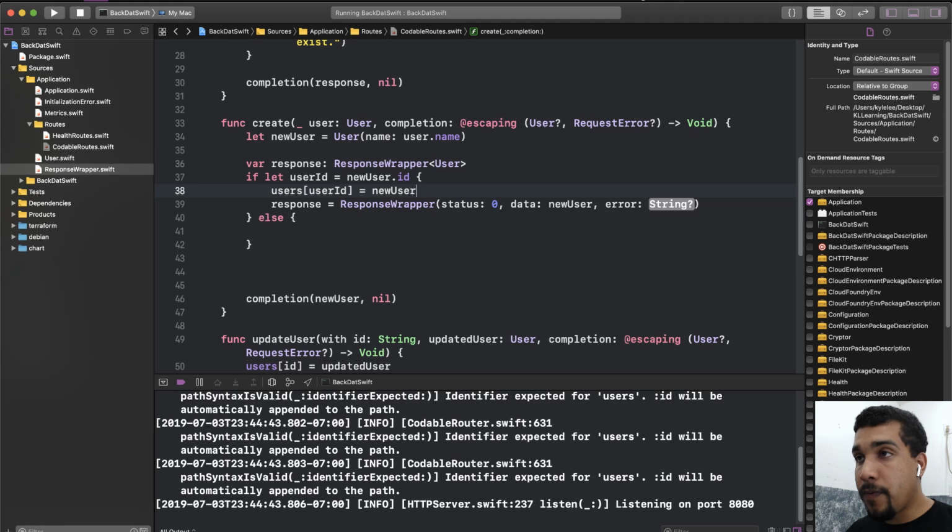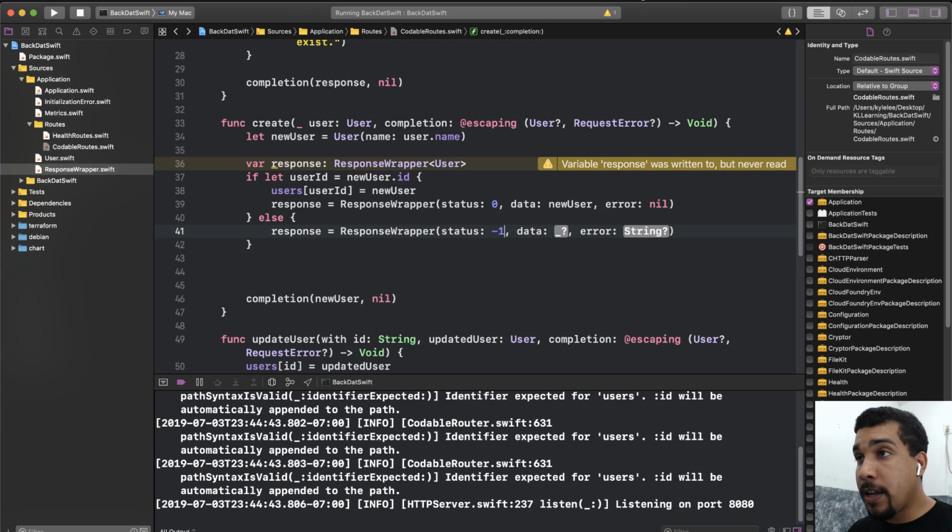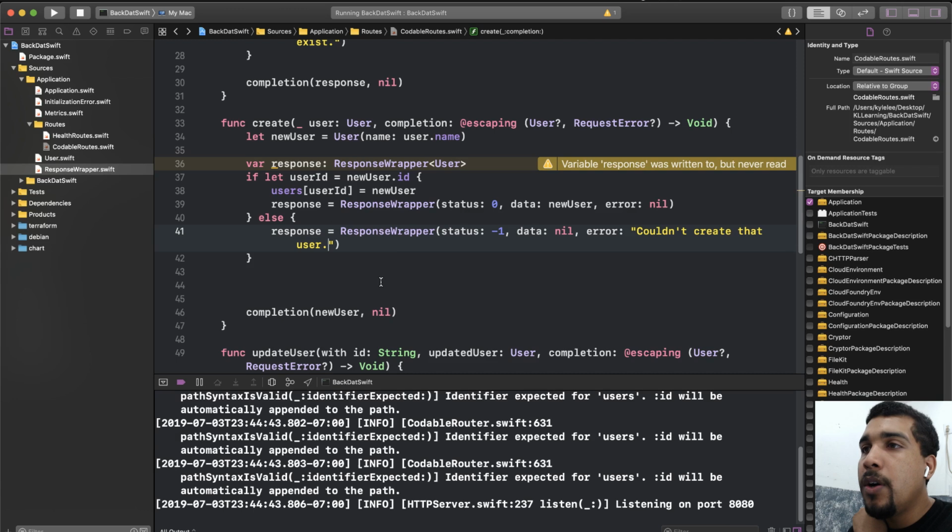So first we want to insert it, make sure that nothing happens, and then we'll say nil right here for the error. And if we can't do that, then we'll just say response is equal to our response wrapper, and then status will be -1, data will be nil, and then our error: couldn't create that user for whatever reason.